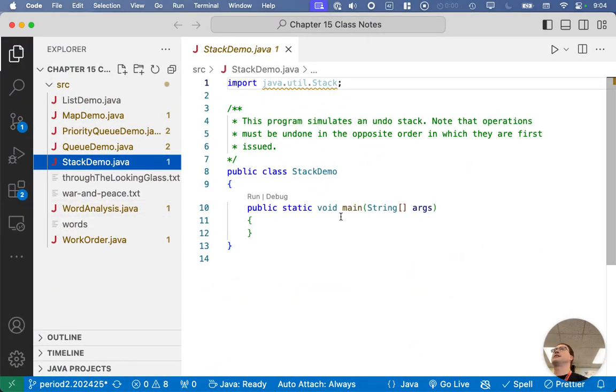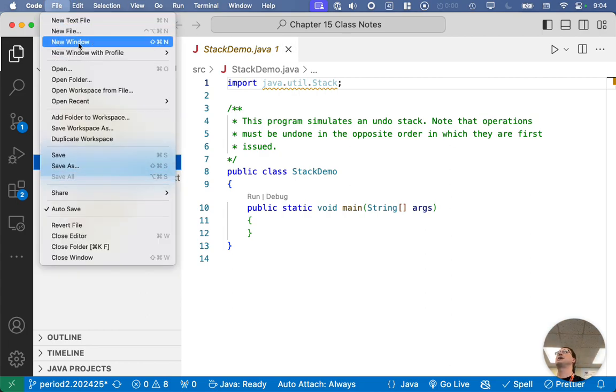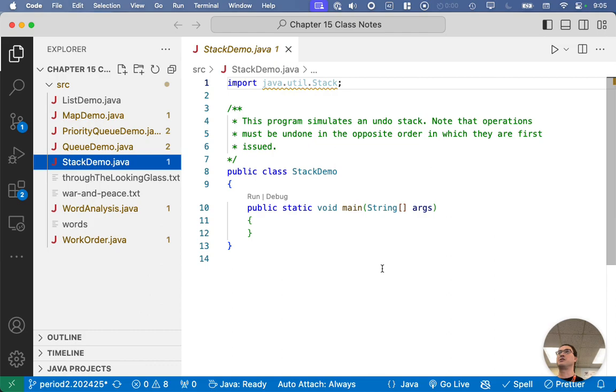All right, so now I'm in the chapter 15 class notes. Do go ahead and open up that folder if you haven't already. As a reminder, you can always go to File, New Window, and you can have as many VS Code windows open as you want. Like I've got four of these right now.